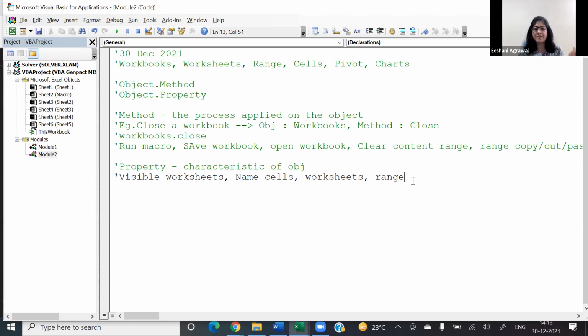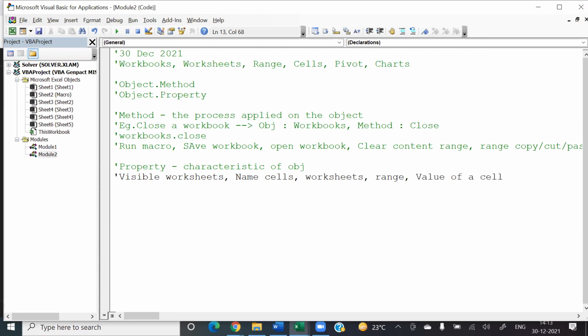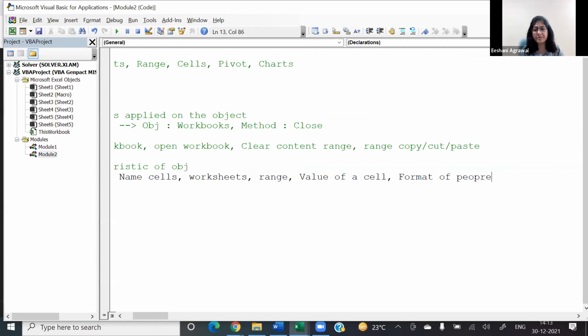Think about what you do in Excel. And similar things are only going to exist in VBA. Another thing could be the value of a cell. Yes, Tarun. Conditional formatting is a method or a property? Conditional formatting is a method, because what you're doing is applying color on the cell. But the end product is kind of a property because you're working with the format of a cell. So anything to do with the format of a cell is actually a property.